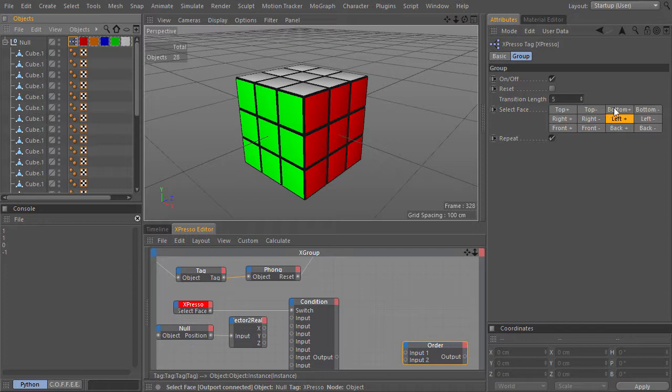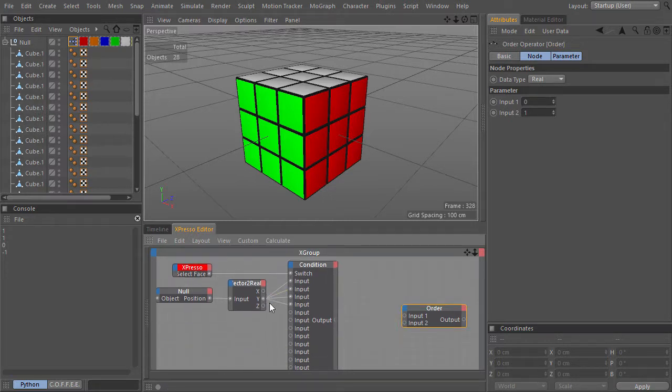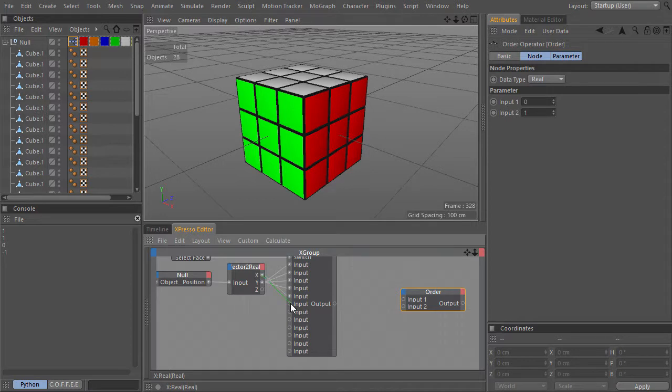Now, the first ones to check are the top and bottom. For the top and bottom, what we will check, whether they are on the positive or negative side, is the y-axis. So we'll connect the y channel into the first four inputs of the condition node. Then comes the right and left sides, and for these sides we will check for each cube if it is on the positive or negative side of the x-axis. Let me connect the output of the x-axis into the second set of inputs of the condition node. And last, for the front and back sides, we'll check whether they are on the positive or negative side of the z-axis. So the rest of the inputs will be connected to the Z channel. And the output of this condition node will go into the first input of the order node.